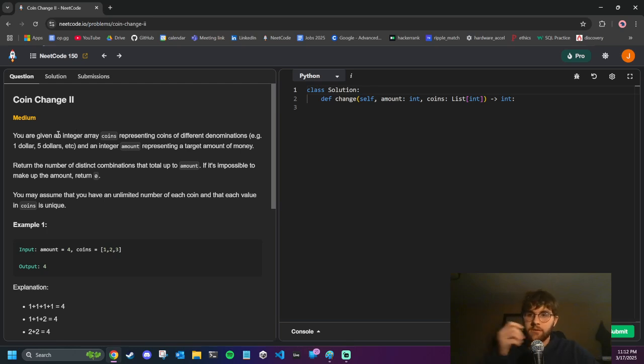You are given an integer array coins representing coins of different denominations and an integer amount, which is our target. Return the number of distinct combinations that total up to amount. If it's impossible to make up the amount, return 0. Oh, impossible. Okay. So we either return the number of combinations or 0, and we have an unlimited amount of each coin. So coin change 1, I believe, was the minimum number of coins, and this one is the number of combinations.